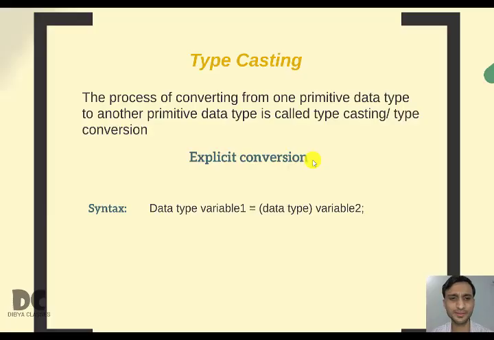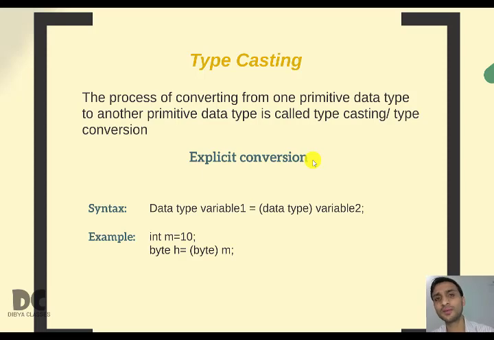So few more examples. So in M you have 10 and M is of int type, means the size is 4 bytes. So now you want to store in the variable h, which is byte. So it is small. So see what we have done. We have converted this to byte and then stored the value present in M to H. So this is an example of explicit conversion.